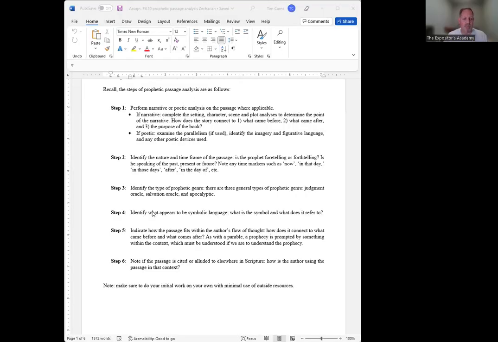All right. So for step 4, all I want you to do is identify the symbols. Don't identify all figurative language. That's something you do in step 1. Here you're looking specifically for objects within the vision that are intended to represent something else. Okay? So what is the symbol and what does it refer to? That's what you're looking for.